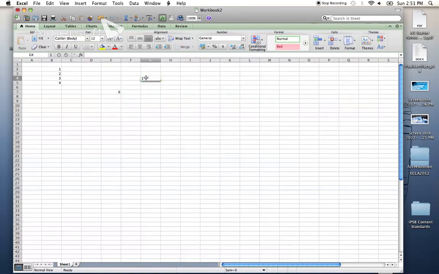I could also put a 2 here and a 4 here, and then go somewhere else and type equals this plus this. And notice I also get 6. Now the nice thing about doing it this way is that it refers to this cell, and then if I have a change, I can make that change. So let's say this 2 is really an 8. And now this plus this is 12.